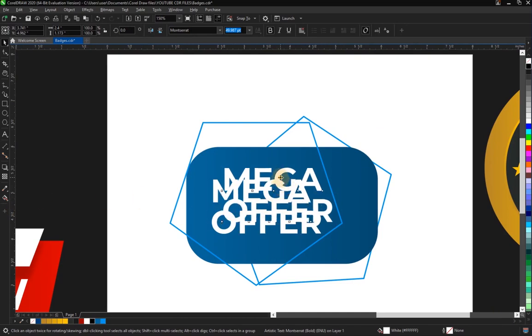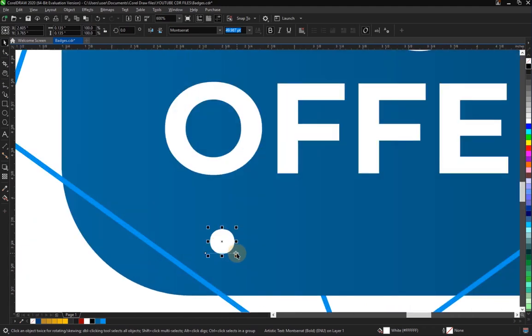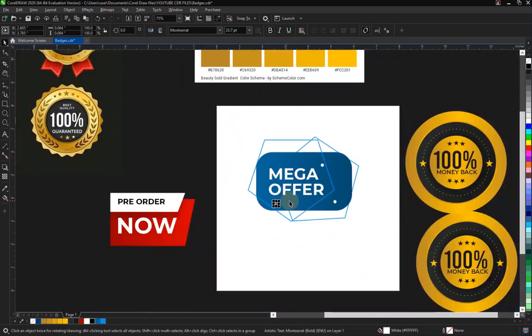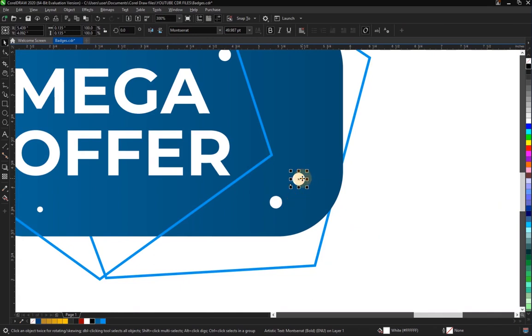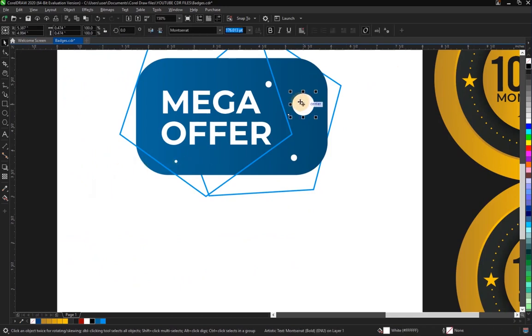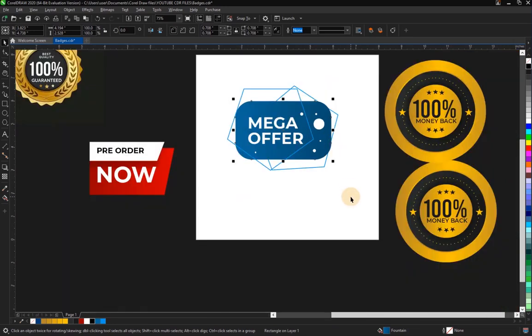Press Ctrl D to duplicate this mega offer text, double click on it and then type a dot and then go to your pick tool, bring this dot here, press Ctrl D to duplicate it, bring it here, click on this one, duplicate it again, and then zoom in, size it down. Click on this one again, press Ctrl D to duplicate, click on it, you can increase it, you know, just play around with it and you will like what you get. Duplicate it again, reduce it, click on this one, duplicate it, reduce it, bring it here, then highlight everything by clicking and dragging, press Ctrl G to group them.